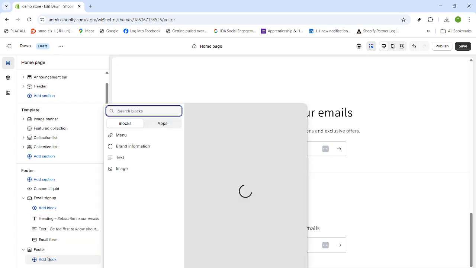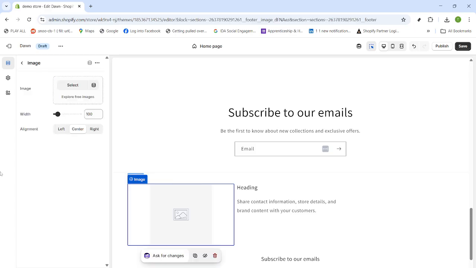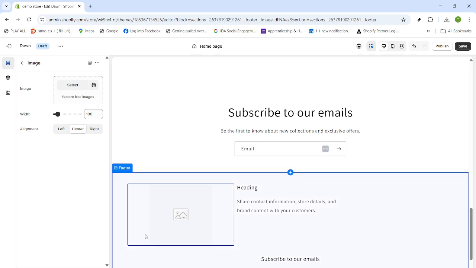Then add an image block. This is useful for a small logo, partner mark, or payment icon image set. Upload or select a clean, high-resolution image and check that it remains legible at smaller sizes.